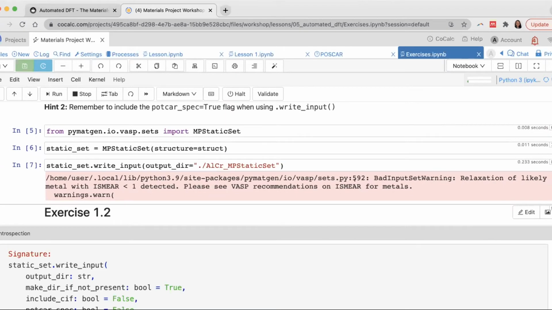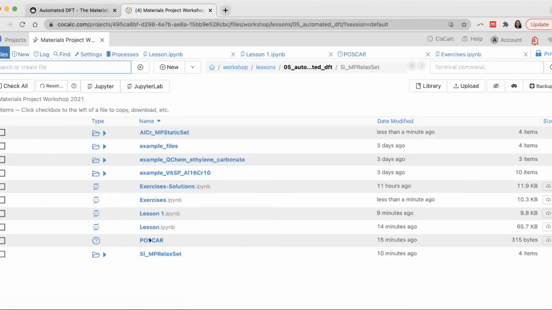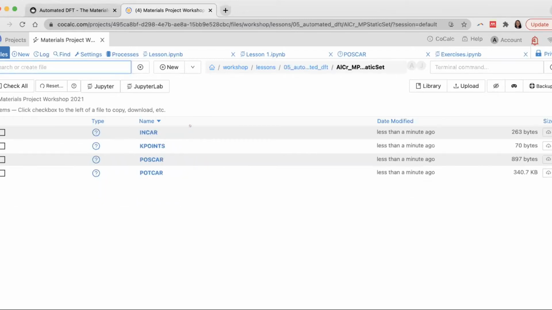So we see that we get this little warning that's part of the value of pymatgen, where it can tell us sometimes if we're using VASP parameters that are not appropriate for the structure provided. But either way, let's go over and look at the files to see if we correctly wrote out our files. We can see that we have this new AlCr_MP_static_set directory. And if we go inside of it, it looks like everything checks out, where we have our 4 VASP input files, the INCAR, KPOINTS, POSCAR, and POTCAR. Okay, so that's the solutions for exercise 1.1.